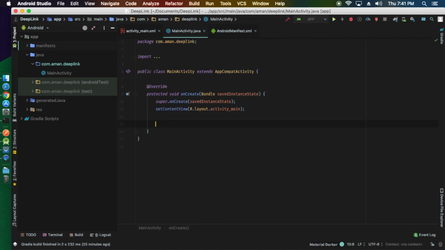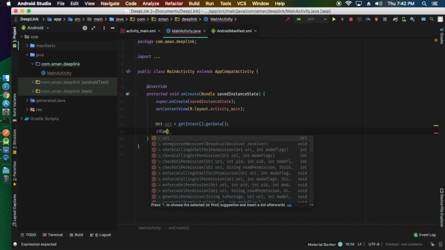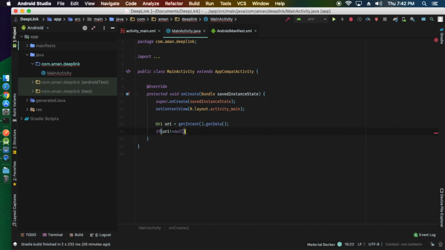Go to your main activity. Then get the URI first. Import. Now check the URI, whether it is null or not. Why are we checking this null? Because if you open the app or this activity with the link, you will get the data. Else if you open the activity or app directly, it will crash, because the URI is null, so you cannot use a null URI. That's why we are checking the null.